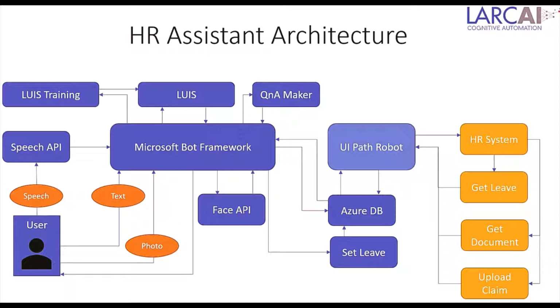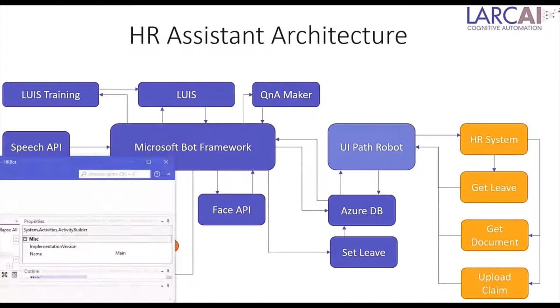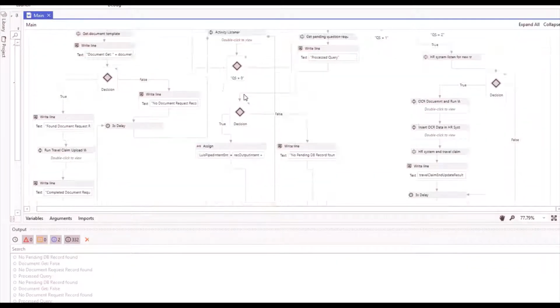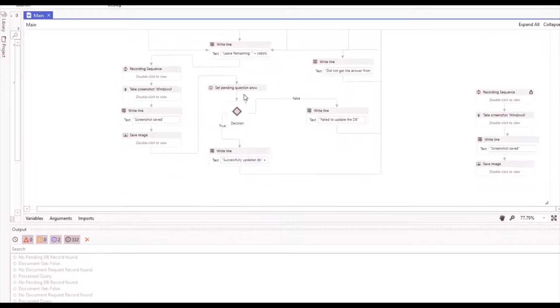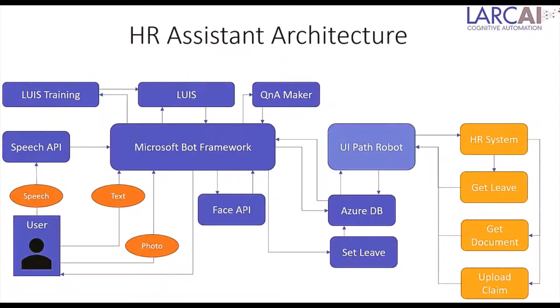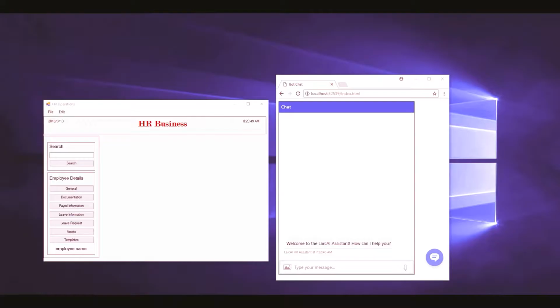I'll quickly show you how a normal workflow looks like on a UiPath robot. So basically it carries out normal processing on the HR system. So without further ado, we'll start this demonstration with the HR Assistant.